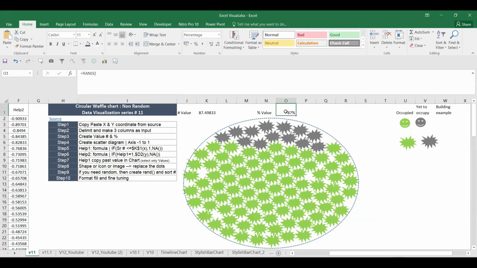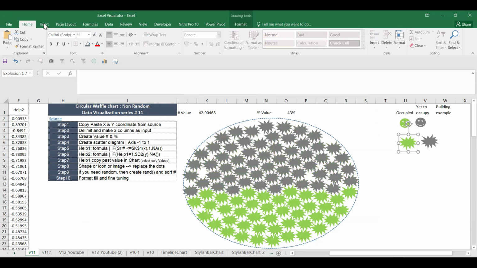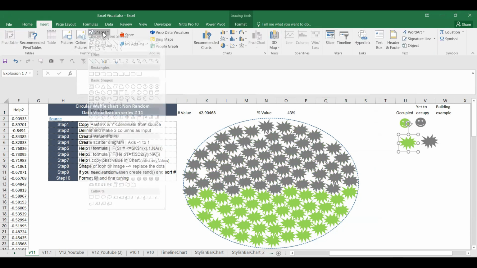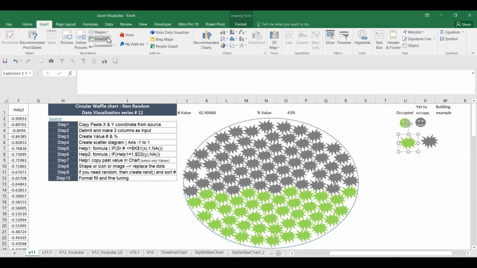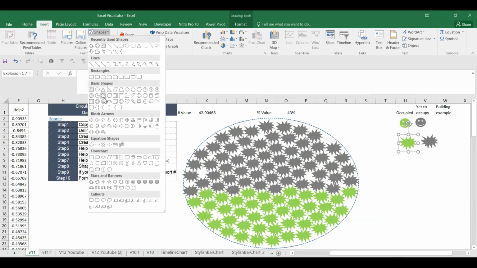Of course, when you change the random function, automatically this value also keeps getting changed. Similarly, we are talking about the shapes. I have a lower version of Excel, so I don't have the icons. Even if you have icons, you can replace with icons as well. So let me take another example.